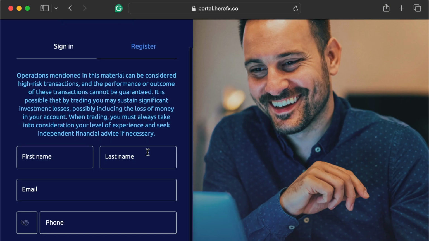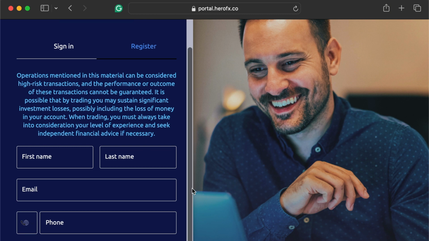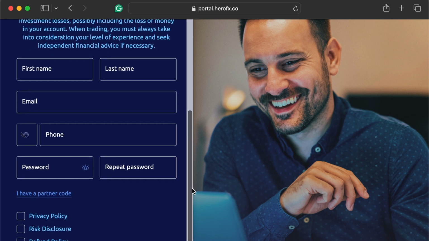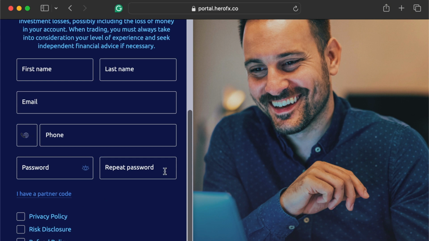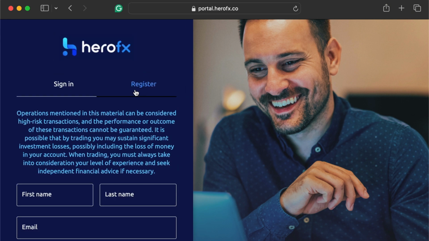Step 2. Click Sign Up or Get Funded and create an account with the broker. You'll need to verify your email, fill in personal details, and possibly upload KYC documents.